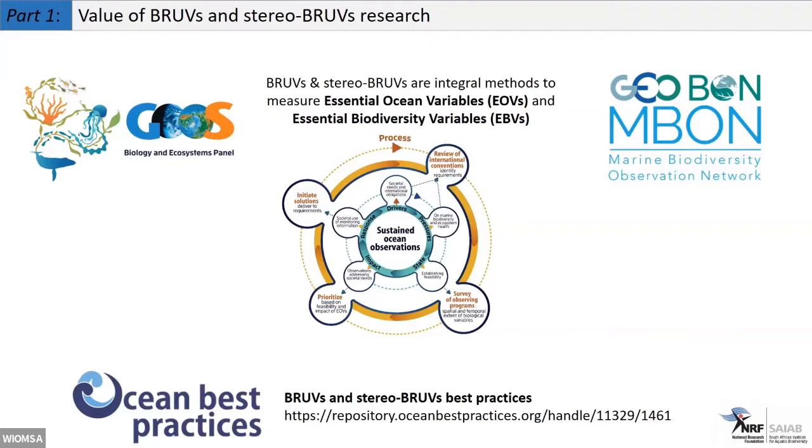To achieve this, these programs rely on BRUVs research maintaining a minimum set of standards to ensure that the data are comparable and interoperable. As a first step, best practice guidelines have been published and are available on the Ocean Best Practice System. Much of what you will hear in this BRUV session can be found in the documents on OBPS, so I encourage you all to go and take a look.